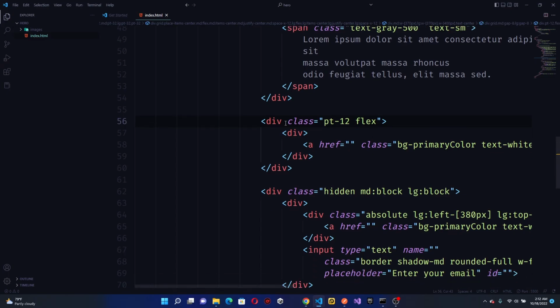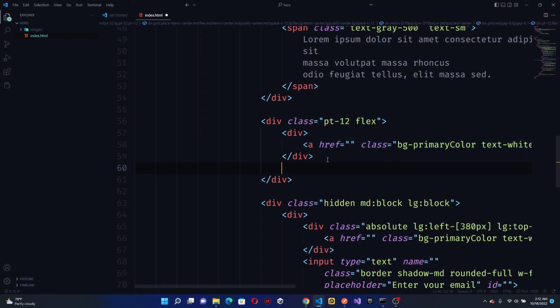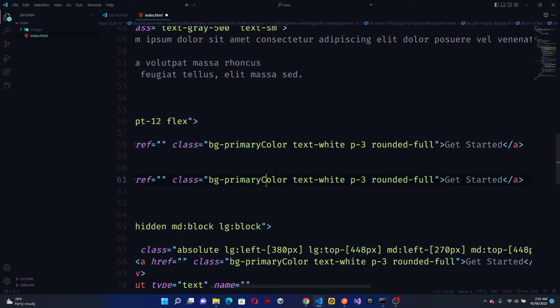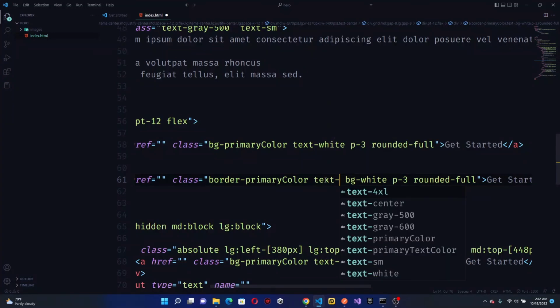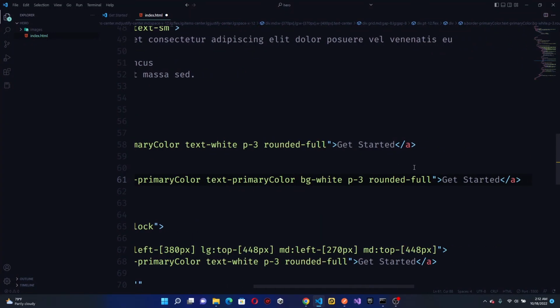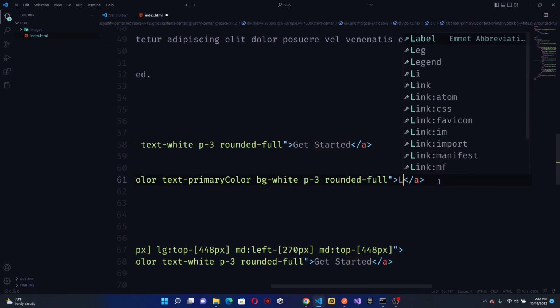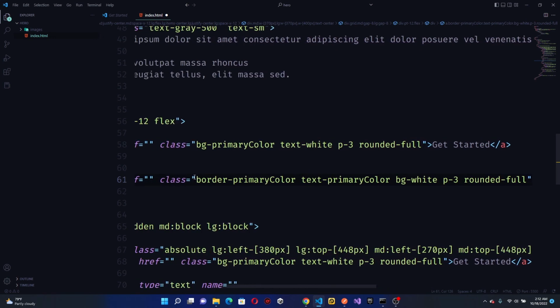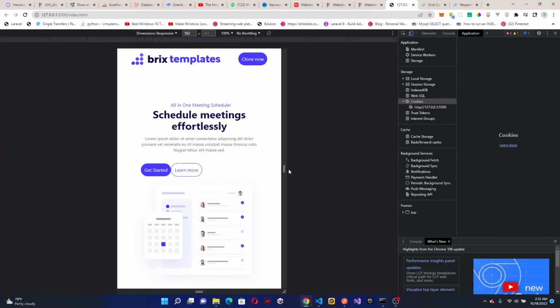Okay, good. They also want another one that says learn more. But instead of this, background color should be white. So let's do border should be that color, background color should be white, and also text color should be primary color. Okay, then this will be learn more. And I'm very sure we need to specify that this has a border. So you have to pass border. As you can see, we have that.